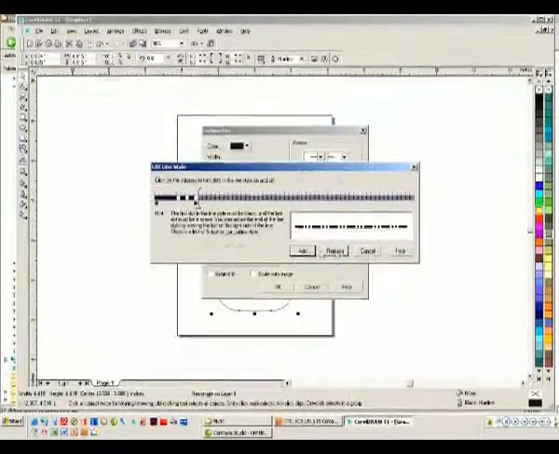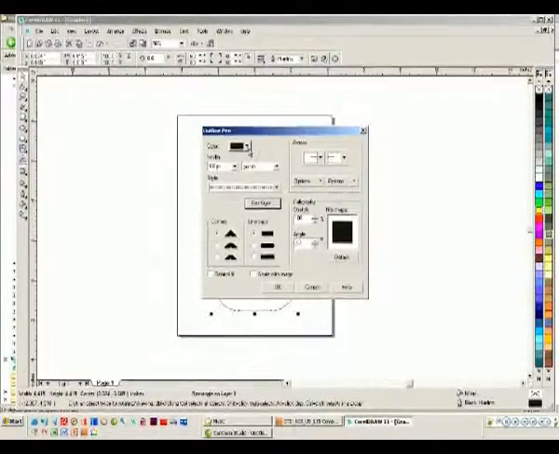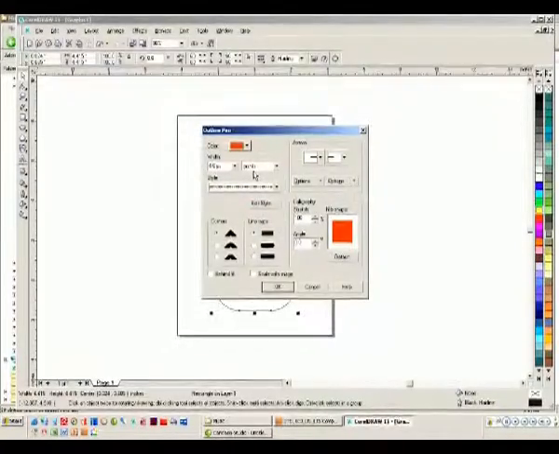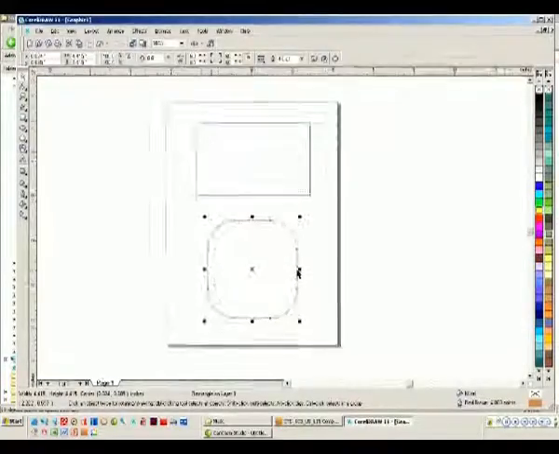Edit a line style. Choose a line style from the Style list box and click Edit Style. Create a line style in the Edit Line Style dialog box and click Replace.